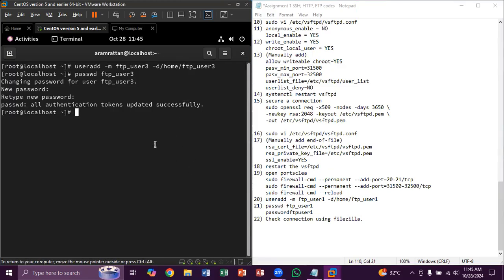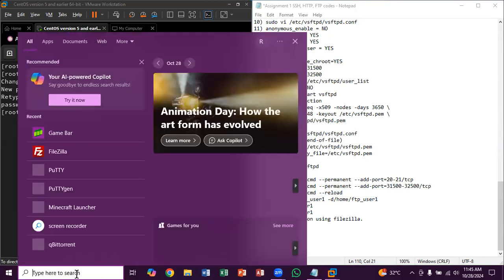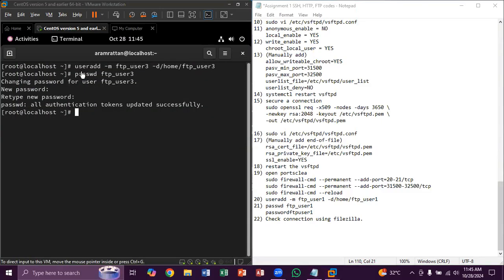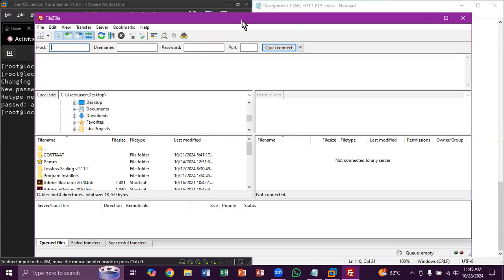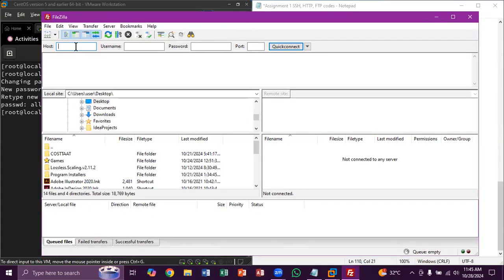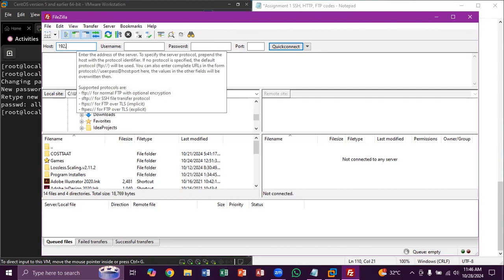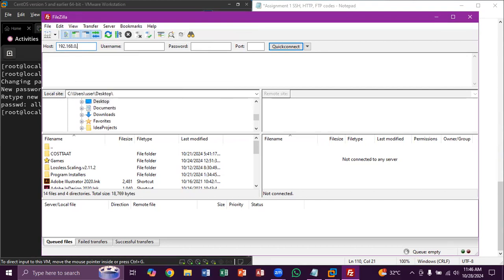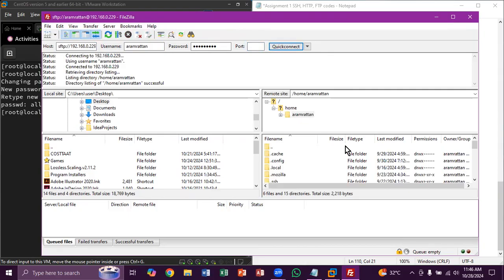Now we're going to check the connection using FileZilla. So install the latest version of FileZilla and open it. Now here I'm going to connect to my host machine. So I'm going to type the IP address, my username, my password, and port 22. As you can see, the connection is successful.